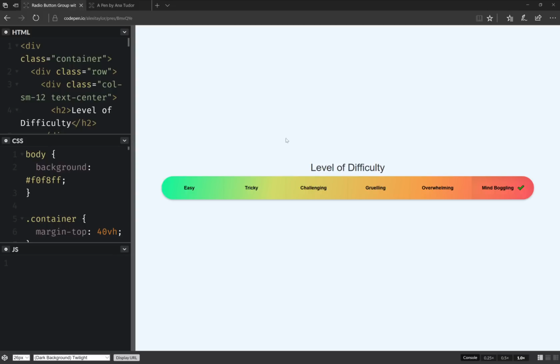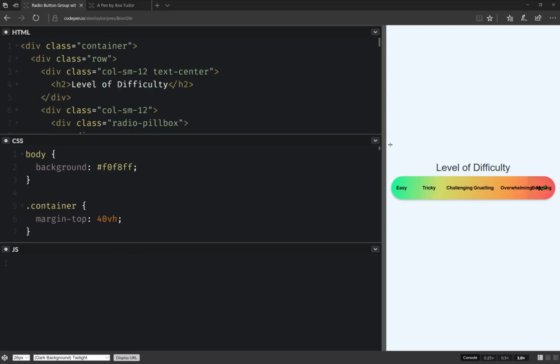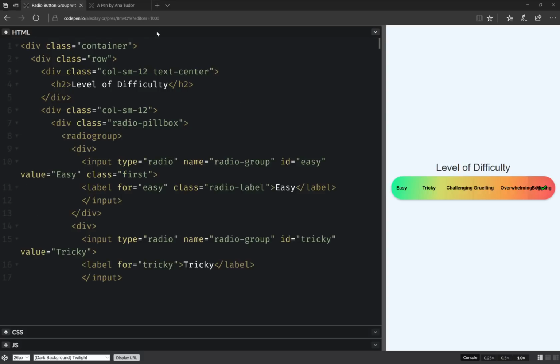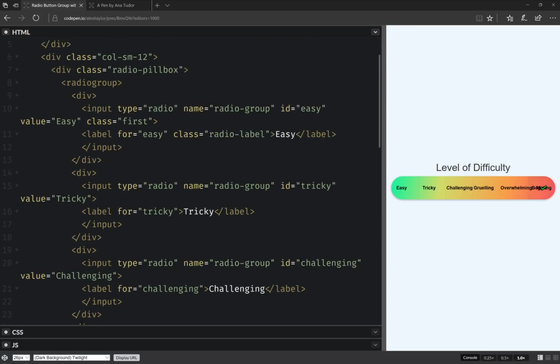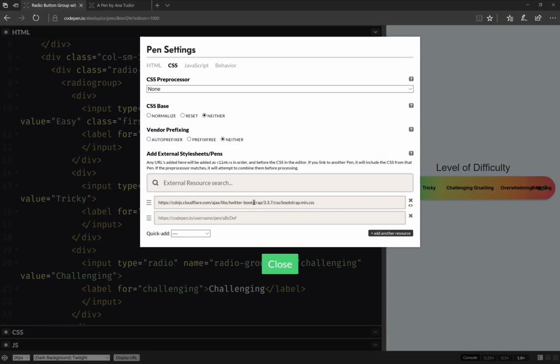Also, the whole thing is not responsive, and as you can see, when I make this a lot smaller, it looks a bit awkward. Also, the structure here is very complicated. It could be done in a much simpler manner. And the CSS uses Bootstrap.